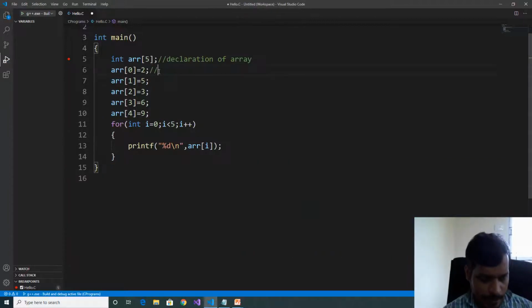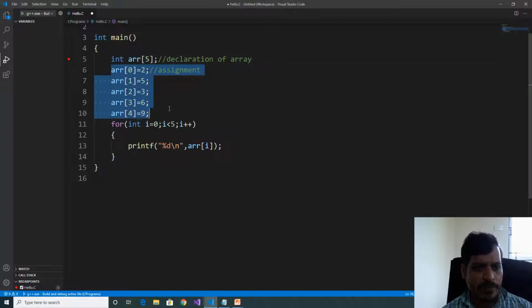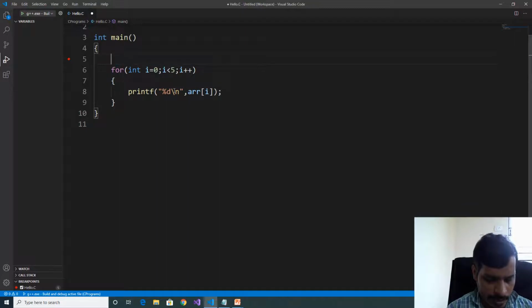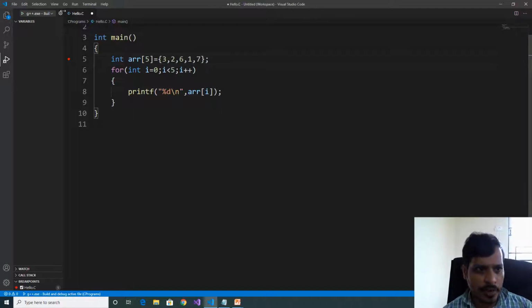This is an assignment. Here we declare an array and assign the values into the array in multiple lines. We can write this code in a single line. I'll remove this code. int arr[5] = {3, 2, 6, 1, 7}. Execute this code. Go to Run.